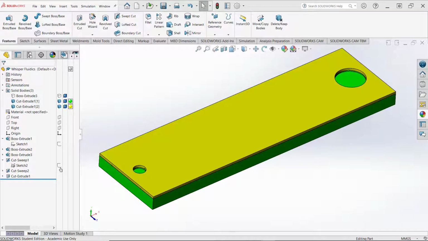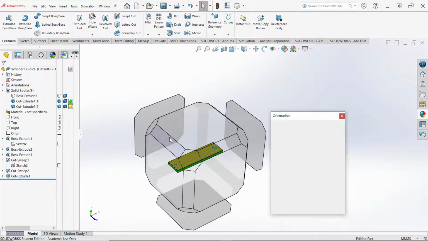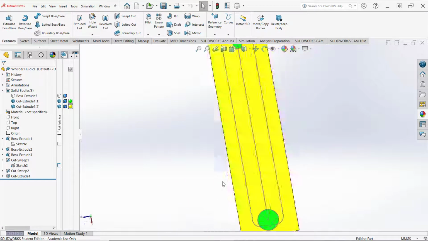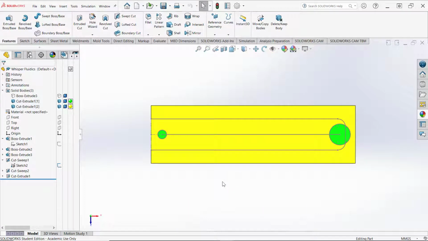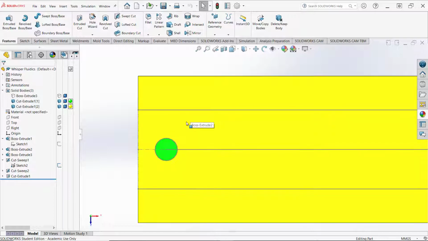I'm going to turn on the visibility to that sketch number 2, turn that back on temporarily, and I'll go to the top view on this. Now if it orients it in an orientation other than what you would prefer, if you hold down the Alt key and the left or right arrow key, you can rotate that around to an orientation that suits you.